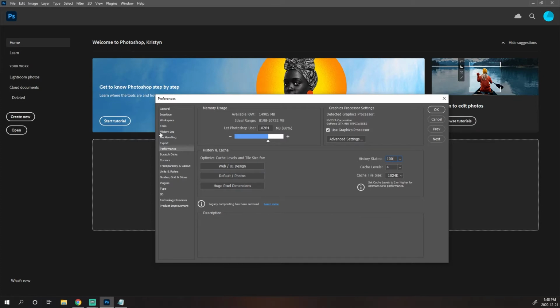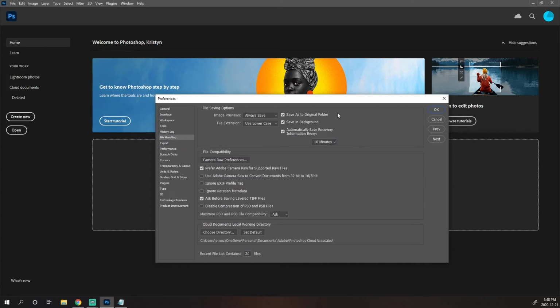The other thing that we want to worry about is our file saving options. This sets where we will save our files by default when we hit Control-S to save or when we save as, so creating a duplicate with Control-Shift-S. But the other important part of this preference option is saving recovery information.